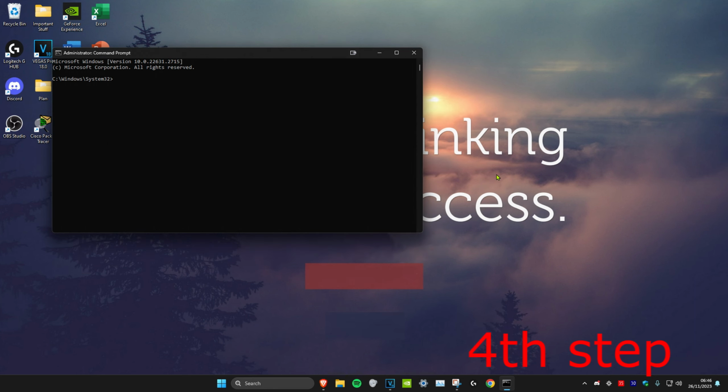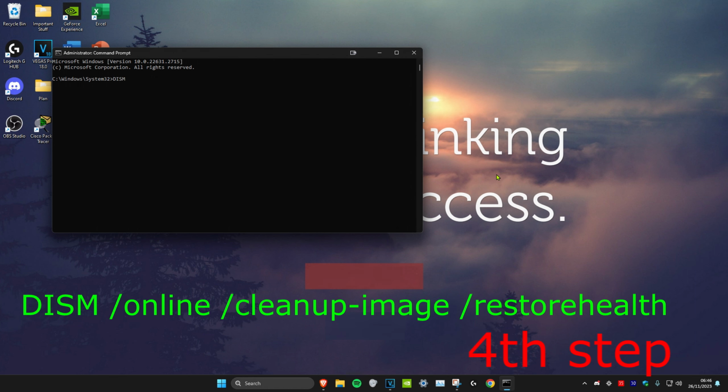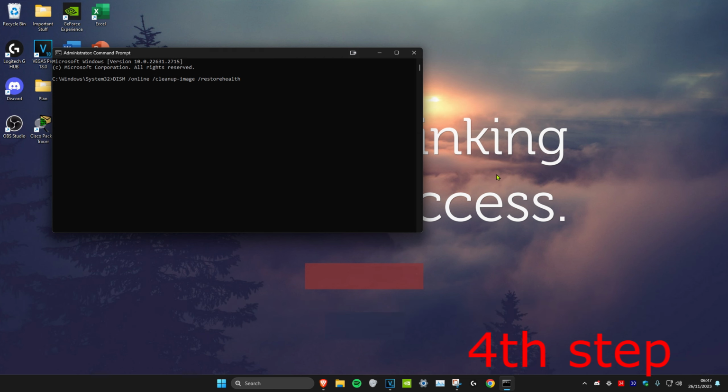Once that scan's been completed, we're going to type in DISM /online /cleanup-image /restorehealth and click on enter. Once you do that, you want to run the scan as well and then restart your computer and the problem will be fixed.